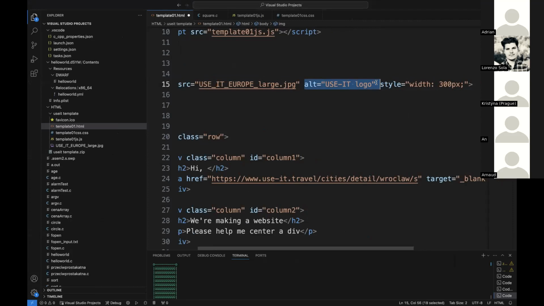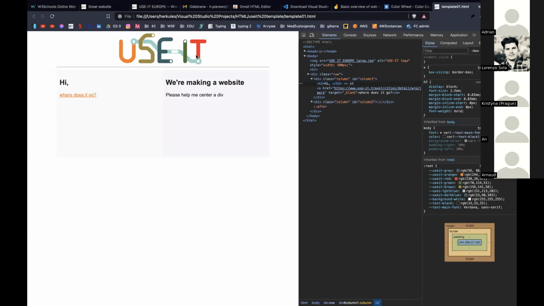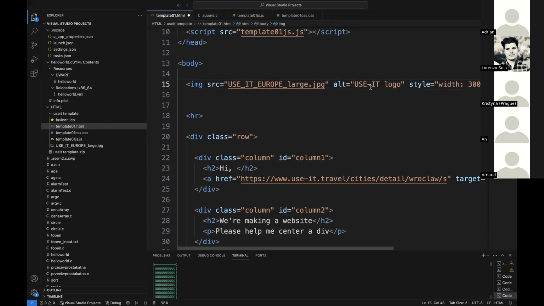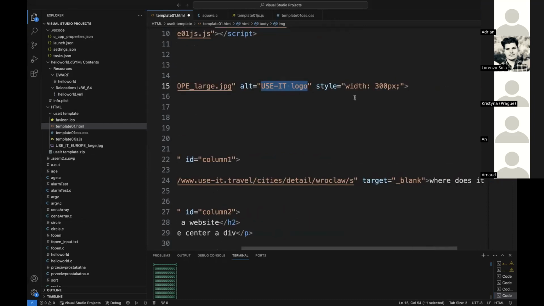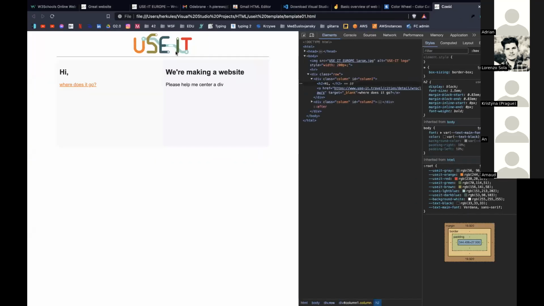Alt, which is something that shows up when you look for this image, for example, in the Google browser. So it fetches this alternative text, and Google can look for the images just based on the alternative text. And style, this is what would normally be in the CSS, but we can paste here, for example, what the width is. So we can change it to, for example, 200 pixels. Save it, reload it. It's smaller.